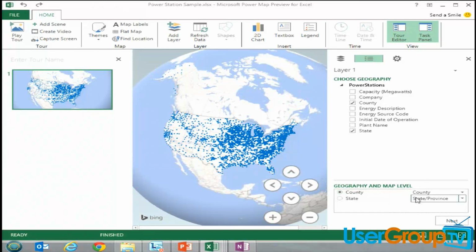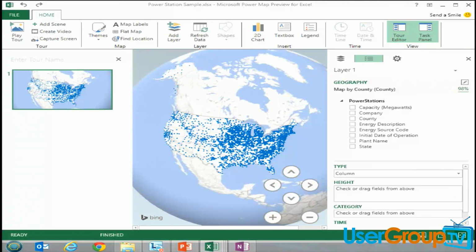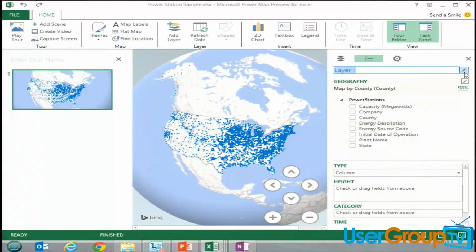So here we're going to choose to geocode this section by county. We're going to hit next. And since I've already done it before, it does it pretty quickly. So the first thing that I want to do is first name this layer. So right now I only have one layer to choose from. So I'm going to say this is a county. And what do I want to show on the map?